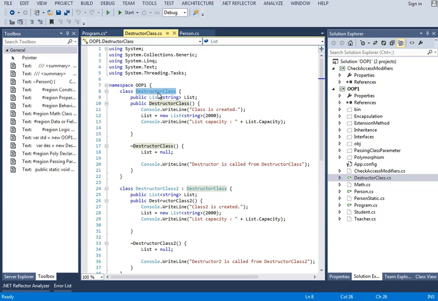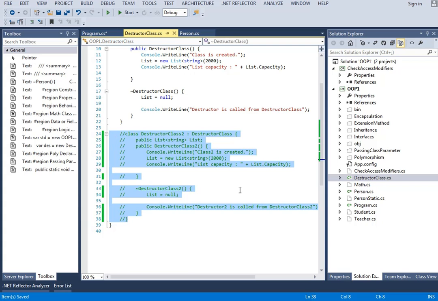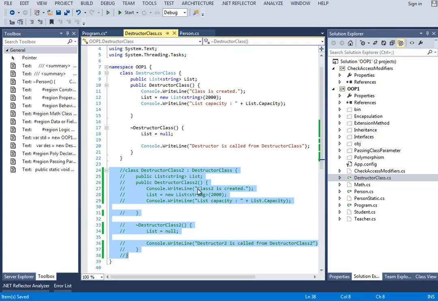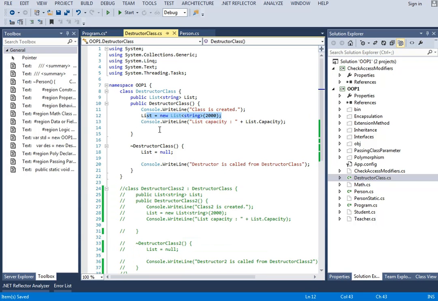So here I have a simple destructor class, and then I'm just going to comment out this portion because we are not there yet. We have a list where we set a capacity of 2000. If you know list objects, it already creates the 2000 elements, or array, in the memory heap. So at the end of it, I'm going to set the list to null so that it wouldn't take any more memory at the heap.